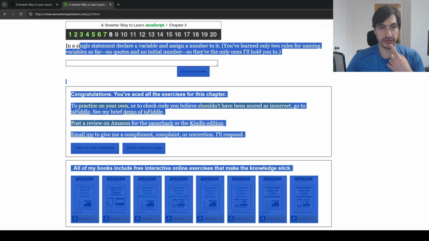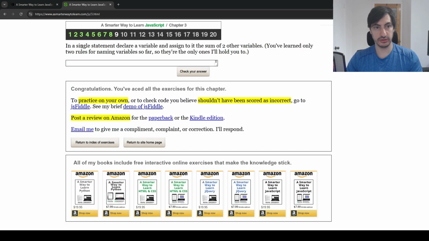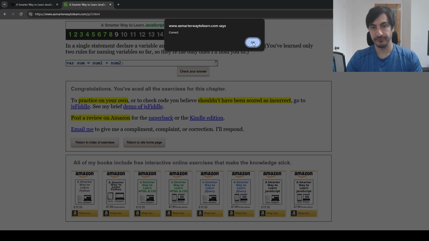In a single statement, declare a variable and assign a number to it. So we are going to declare a variable and assign a number to it. In a single statement, declare a variable and assign it to the sum of 2 other variables. So it's going to be a variable, and maybe we could say the sum of num1 plus num2. Right, so these are 2 other variables that I'm assuming have already been declared.